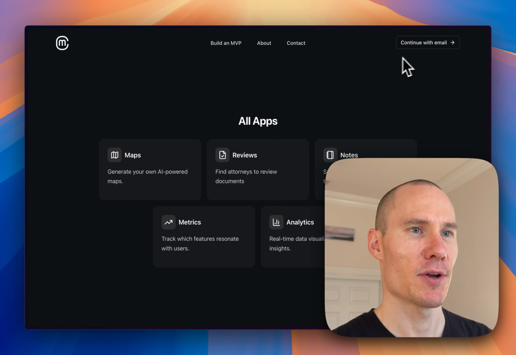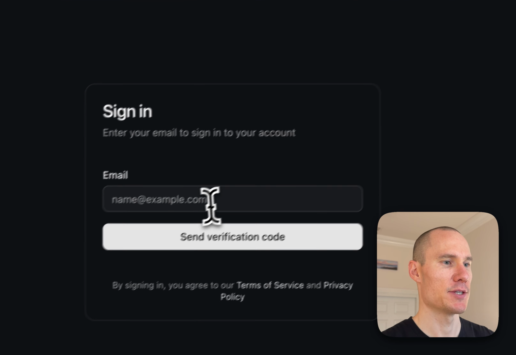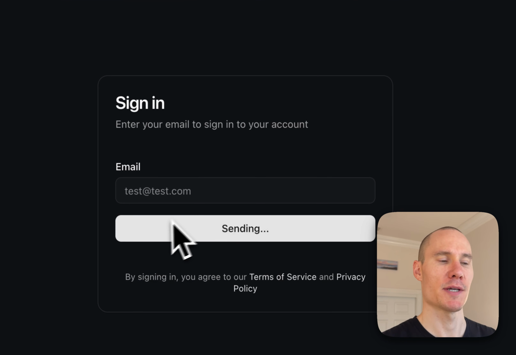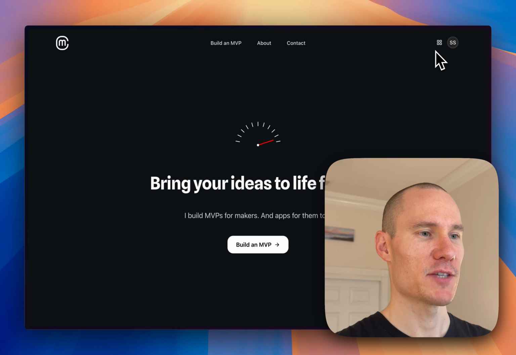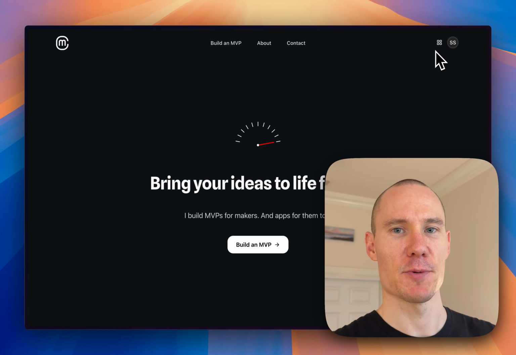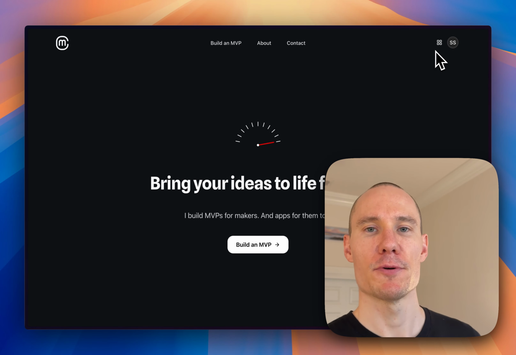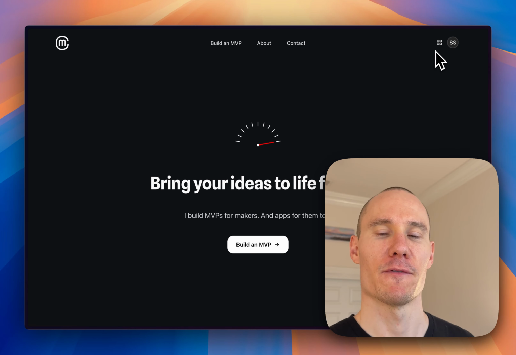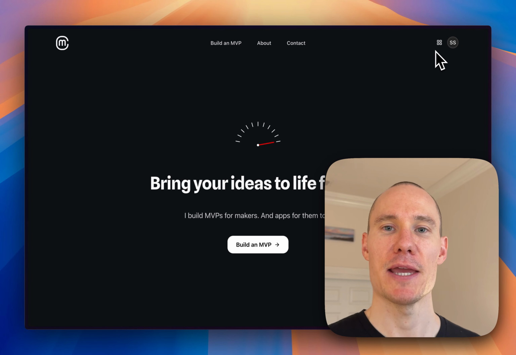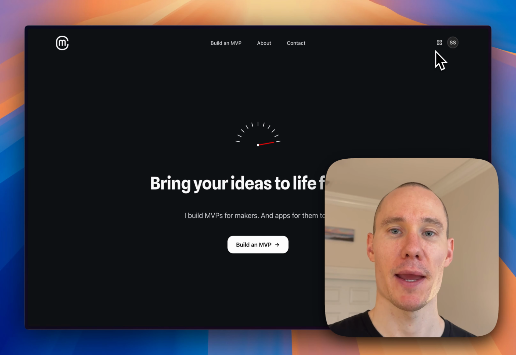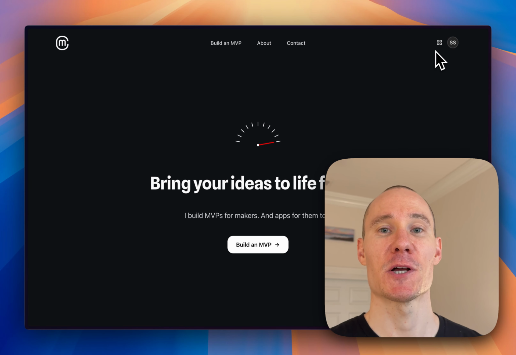For authentication, all users have to do is enter their email, they get a one-time password, they plug it in, and they're in. This experience is frictionless for the user since they don't have to manage a password. This approach makes it simple for the developer to maintain and leaves the door open for additional auth providers in the future.